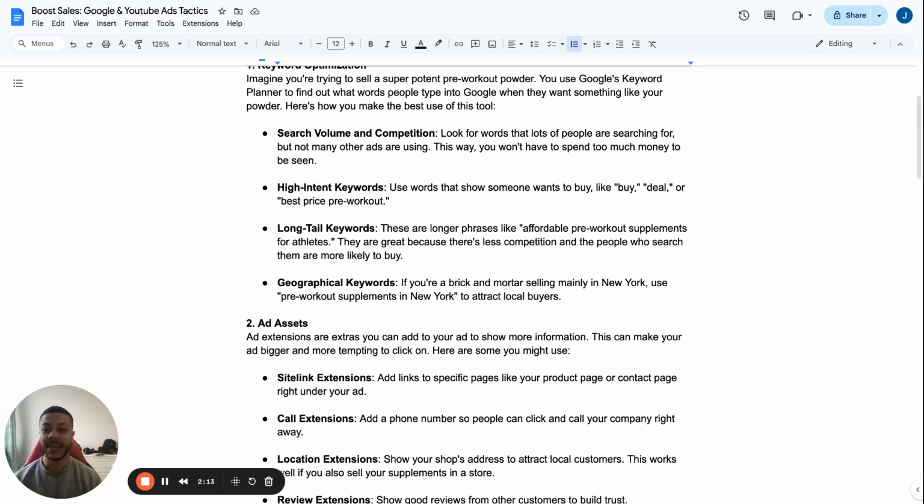Next, in order to save you some budget, which we all want, will be long tail keywords. These are longer phrases like affordable pre workout supplements for athletes. These are great because there's less competition and the people who search are more likely to buy. You see how keyword optimization is essentially just optimizing for people to buy your product now.